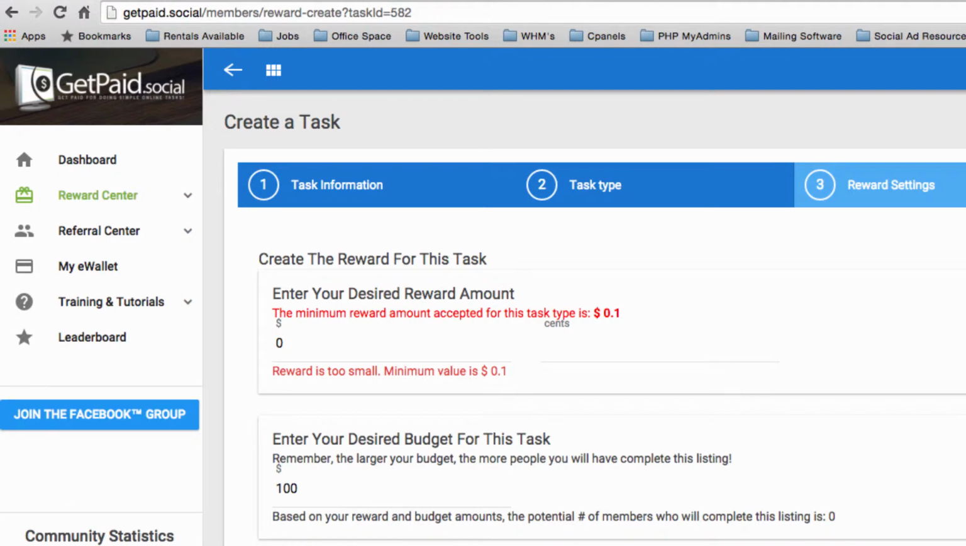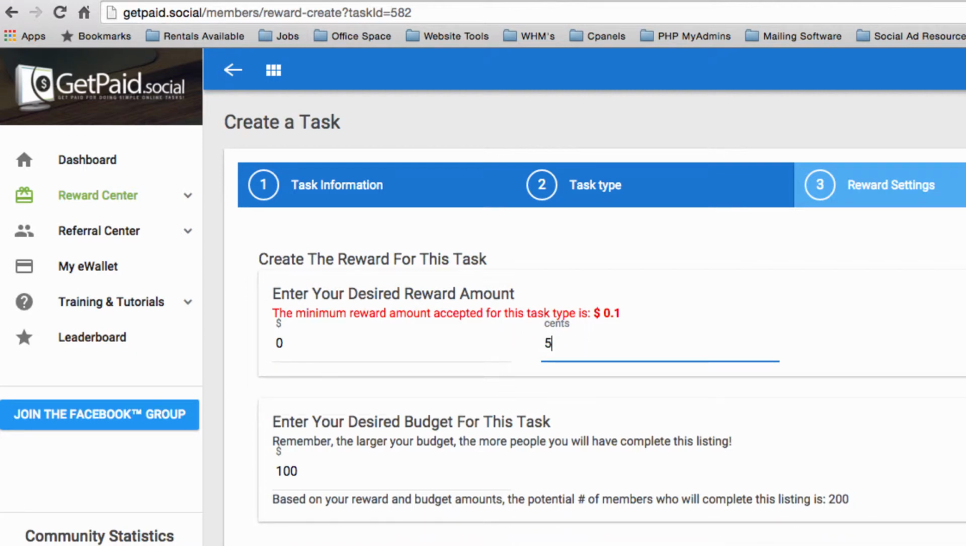Okay, so this is where you're going to set your desired reward amount and your budget. This is all self-explanatory, but right here there's two fields. We have dollars and cents. For those of you that want to put high dollar rewards in there, you can put your dollars right here and your cents right here. The important thing to note on the cents is that if you want 5 cents, for example, you have to put in a leading zero. That's 5 cents. If you don't put in the leading zero and you do this, that's 50 cents. Okay, keep that in mind.